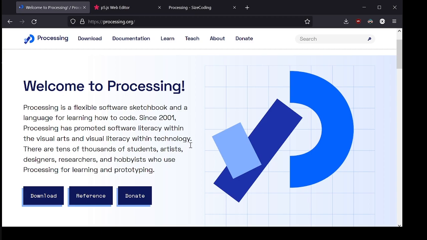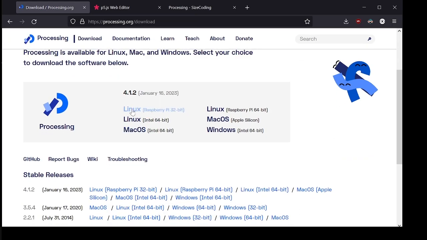Now before we get started, let's look at Processing itself. Processing is an application that allows you to write simple graphical programs. It's been around since 2001 and used by students and professionals alike. This is the Processing website. From here, we can download our software. It's available for Linux, macOS, and Windows.